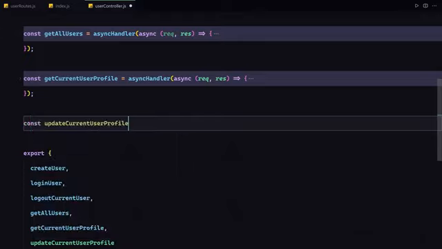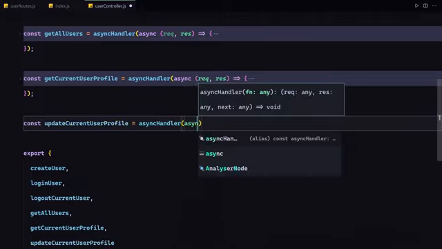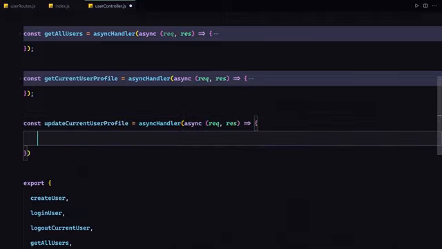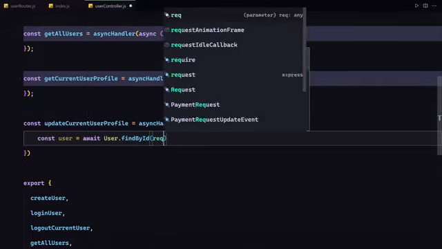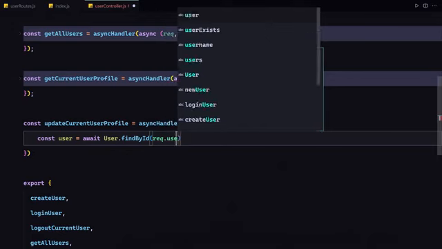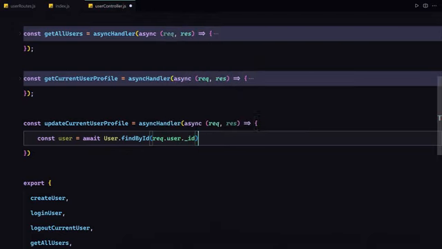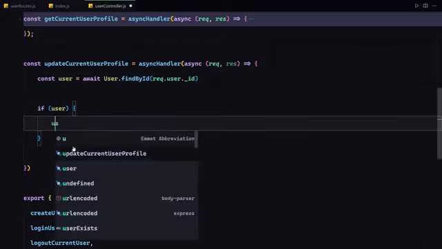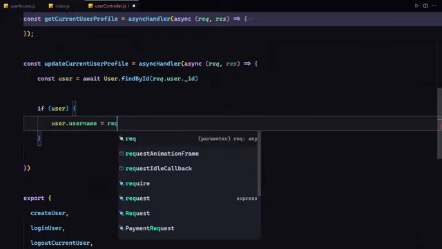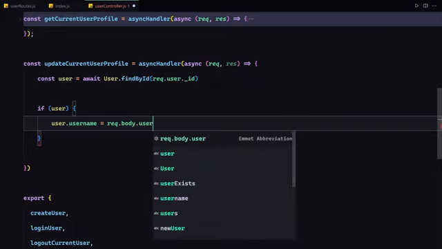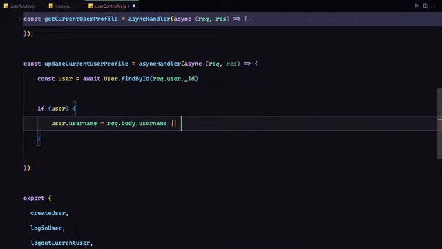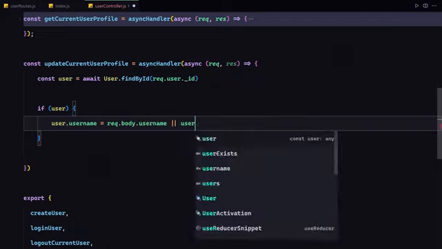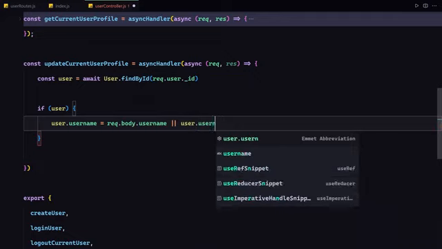Let me just go back, and I'm going to be just creating this controller by using the asynchronous handler, and we have to provide our async request response, and inside there we're going to be just getting the user by using the await user find by ID. And let's just provide our request and then the user and then the specific user inside our database. So if we already have the user, so what do you want to do with that user? We just want to get the user and then the username, and it should be coming from the request.body.username. We are going to be specifying that. So if that's not the case, we just want to stick to the default username. So we just have to write the user and then the username right here.